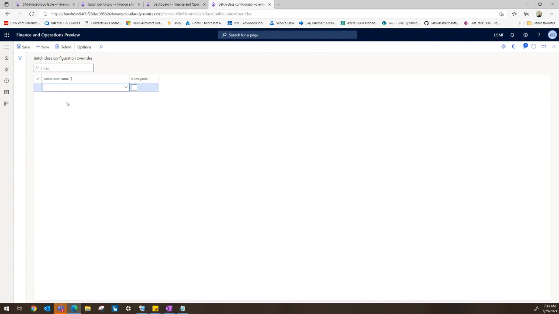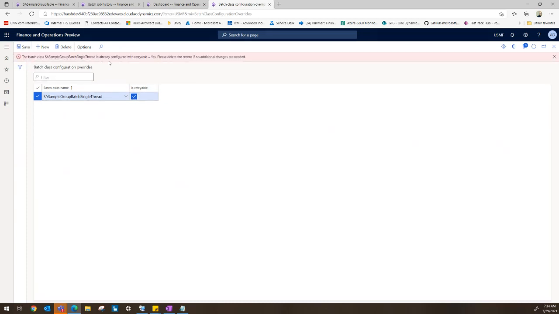Now, for a certain reason, I don't want this batch class to be retryable. So what I'm going to do is a lookup, or you can type in your class name. This is my class name, and as soon as I hover over, it is marked as is retryable.